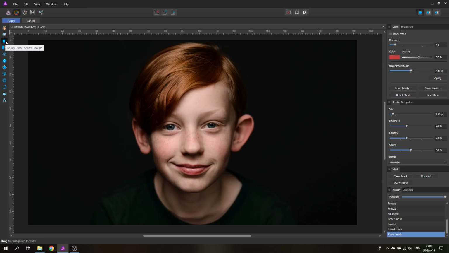The first one is called the push forward tool, which is a great name. And this is basically the same influence that you have when you use your finger in water, for example. It moves the water in whichever direction you move your finger. This here is doing the same thing. So when I move my mouse to the right, it's pushing the pixels to the right. When I move my mouse to the left, pushing the pixels to the left. Super easy to understand.